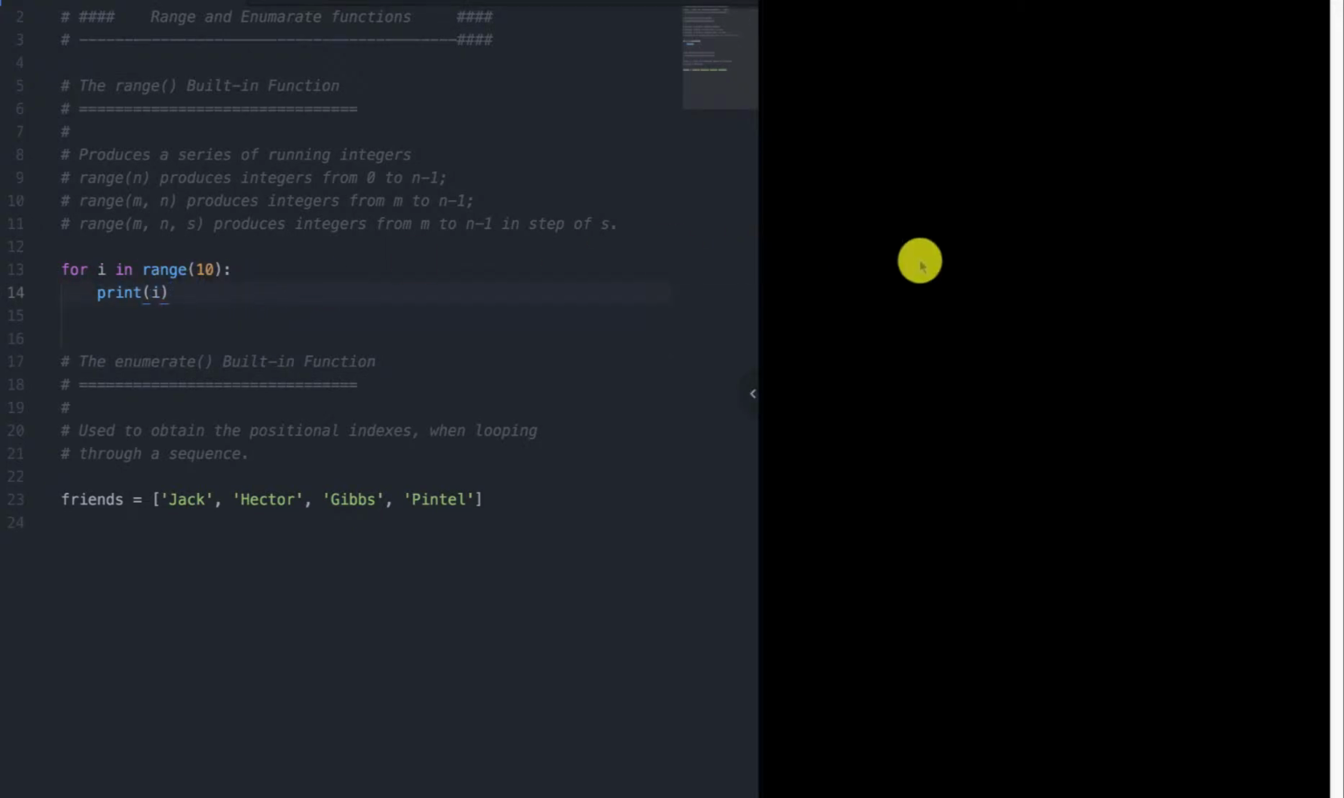So we can save that and we can run it in the Python interpreter with python3 main.py, which is the name of the file. And we find that we are producing those values 0 to 9.